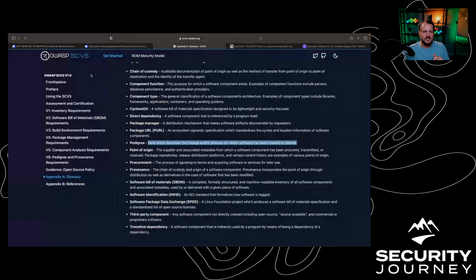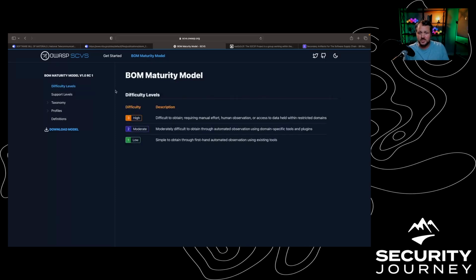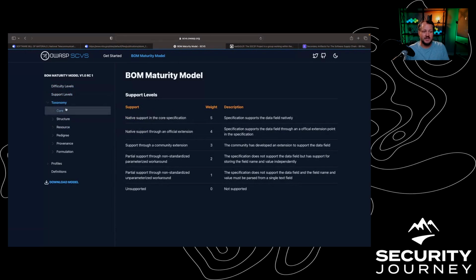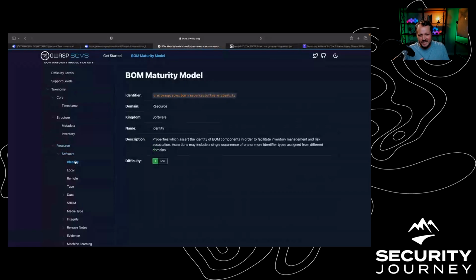Another place I'd like to call out that has a lot of information on SBOMs and BOMs is the Software Component Verification Standard website. They actually have an entire section called the BOM Maturity Model. And the BOM Maturity Model, it says exactly right here, it's a formalized structure in which bills of materials can be evaluated for a wide range of capabilities. So it's basically, how can I evaluate my use of my software bill of materials, how I'm applying it, is it doing the things I need it to do? And it breaks it down by difficulty levels to obtain in the practices, different supporting levels, as well as deep dives into the taxonomies and the different types of structures that you should see in your actual software and the different things that can go into it and say, hey, this is a low difficulty and exactly what you should be doing, right? So definitely another great resource when talking about using software bill of materials.